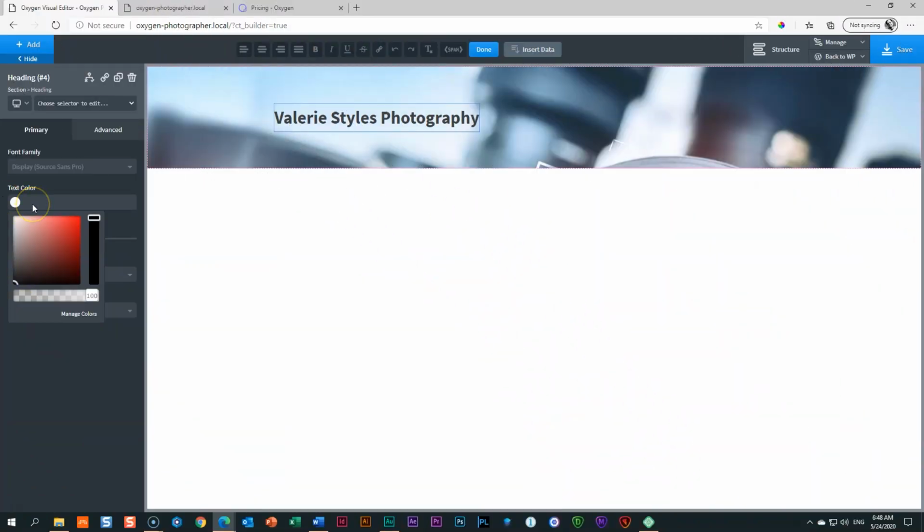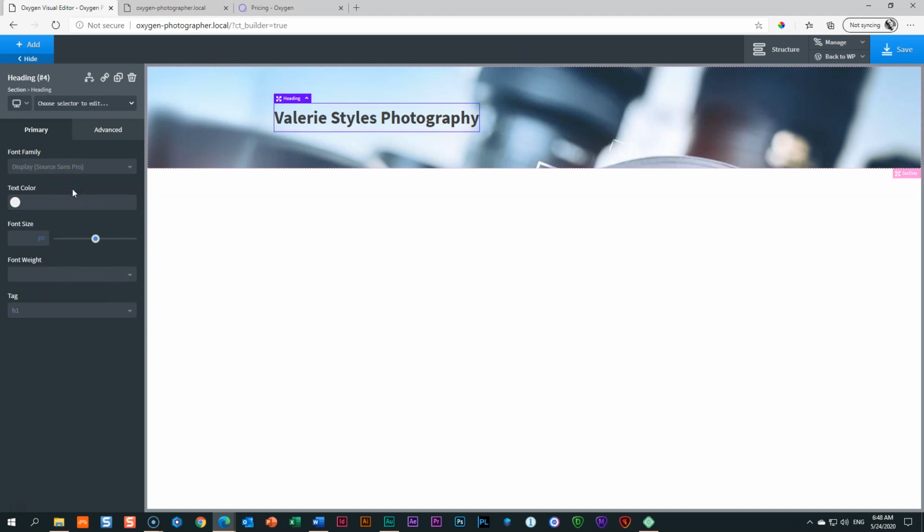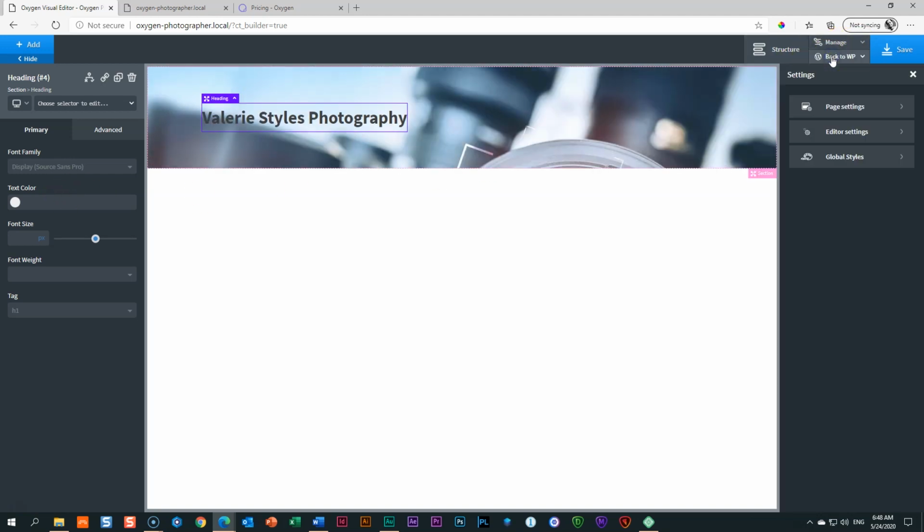Before I select white, we are going to set global colors in this page. A global color is a preset color that you can use all the time. It's a little selection that you can make every time without having to go and select that color again and again. We'll be using maybe 4 or 5 colors. To set the global colors, go up here to Manage, click on that and select Settings.